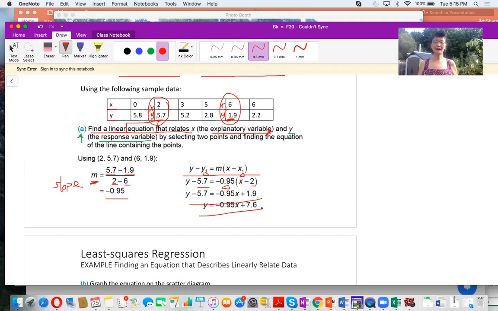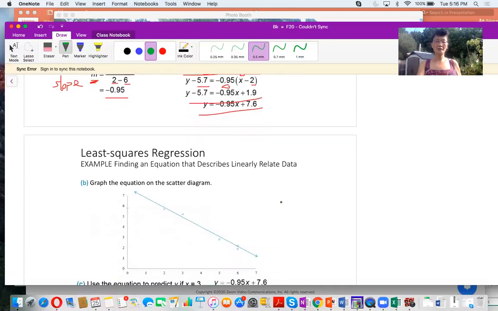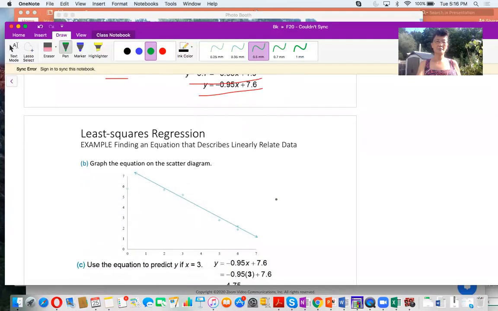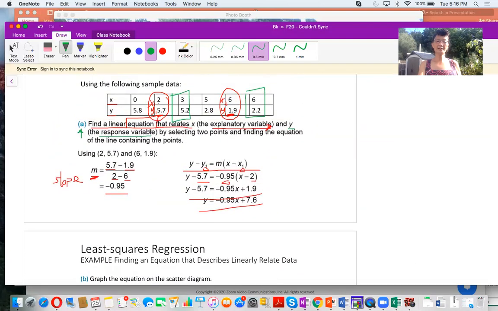If you ask, can I select 2 different points? For example, can I select maybe this point and this point? Of course, you can select any 2 points, okay? But do you get the same equation when you select different points? You get different equations when you select different points, okay? I will explain the reason in a few moments. This is question 1, find the linear equation.